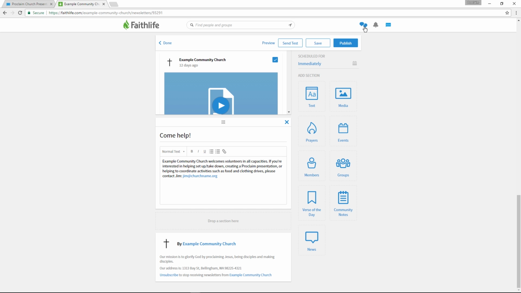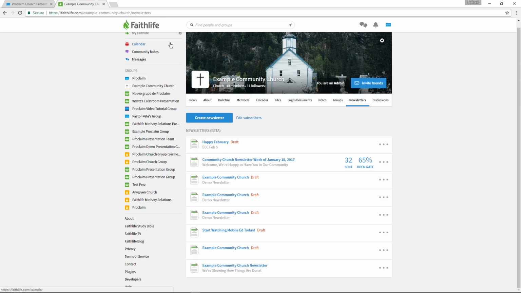Let's go back to the documents list by clicking Done. If we want to reuse this template for future newsletters, we can open the options to the right of the newsletter and duplicate it. This is a great way to save time weekly or monthly. We can also see the number of people to whom the newsletter was sent, as well as the open rate. This is a great way to track the engagement of your congregation.